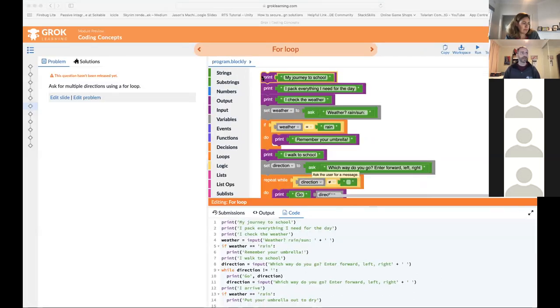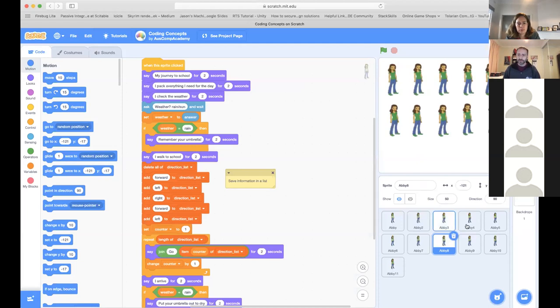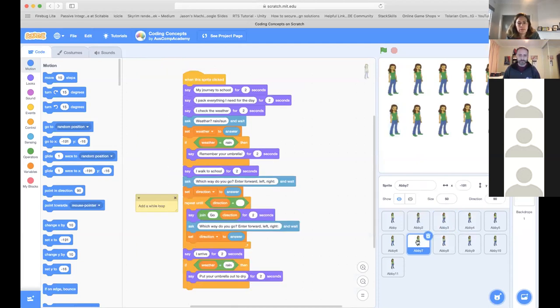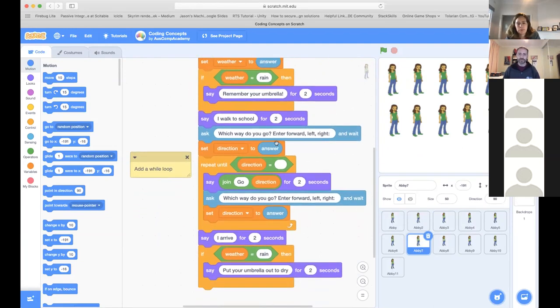Now, I also have a Scratch example that I'll show you. So I'll jump in there now. And if we go into, I think it's this one. Yep. You can see we have exactly the same thing going on here too with our set direction. So repeat until direction, join, re-ask the question, and we could do this over and over again. So if we run this sprite, we'll ask the question to check the weather, and we'll see exactly the same behavior here. I'll only go one instruction this time, and when I press enter, it'll exit.